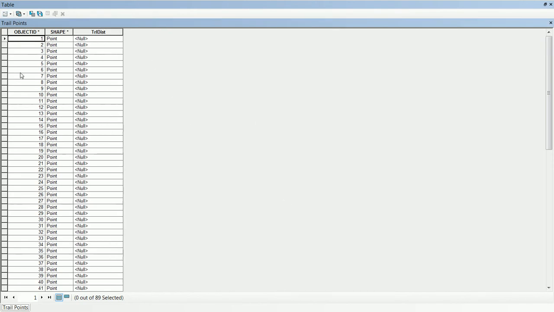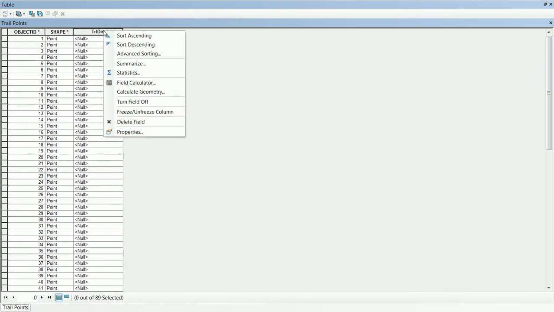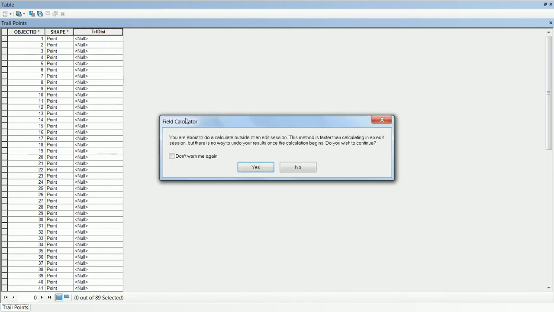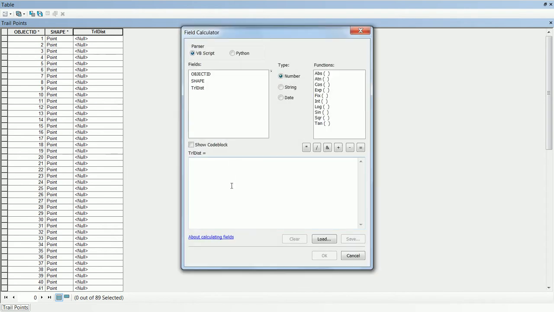So each of these lines are individual records, and they represent points. And now the trail distance, we're going to calculate that. You see how it says null? Null is computer speak for there's nothing here. So I'm going to right-click Field Calculator, and it warns me that I'm outside of an edit session, and it can't undo the changes, but that's okay. So we'll say yes.